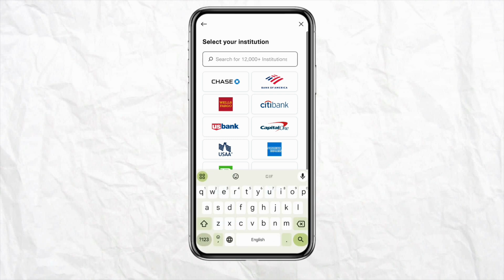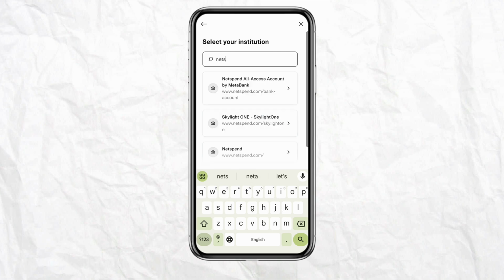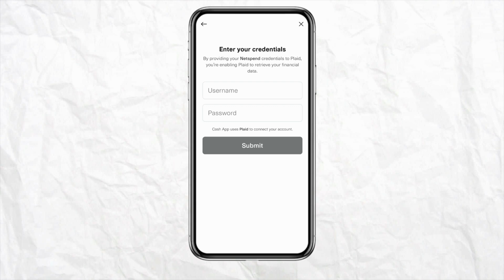Just simply click on the search bar and search for Netspend, and just select Netspend as your bank account that you want to link from your CashApp account, and just simply enter your username and password and link your Netspend account to your CashApp account.